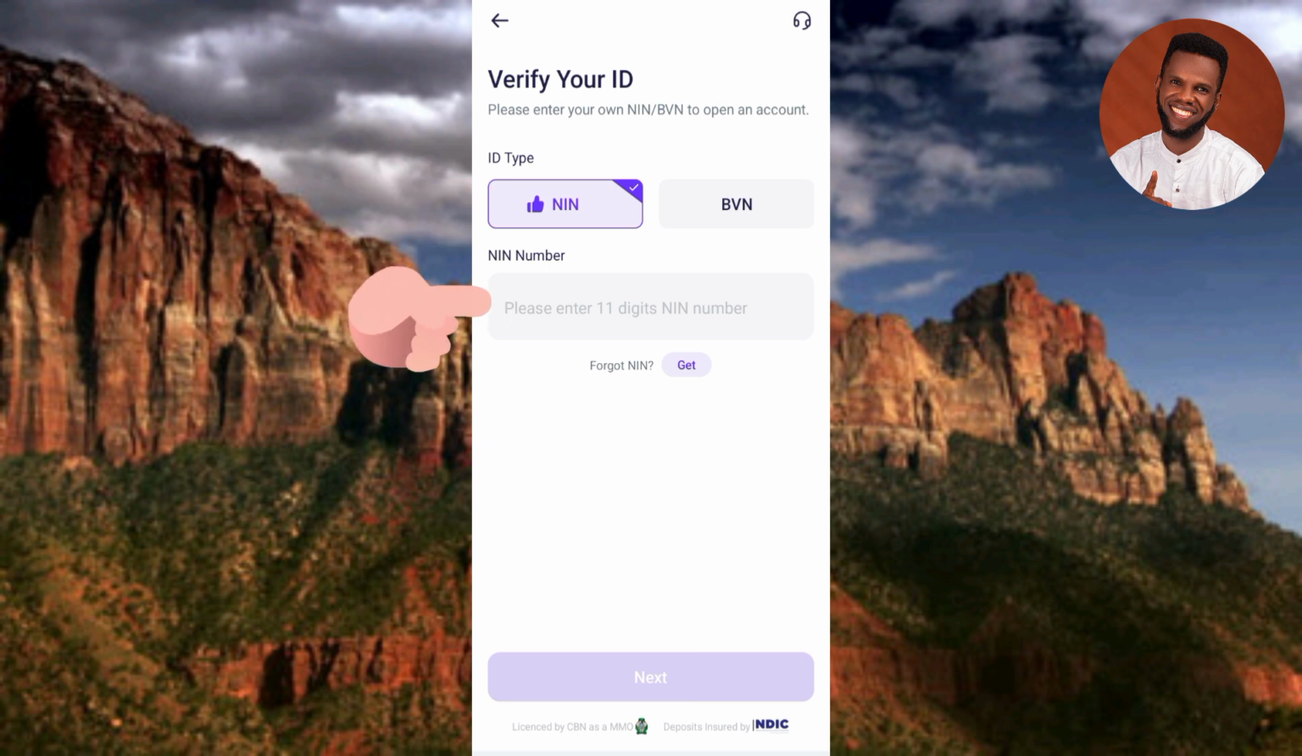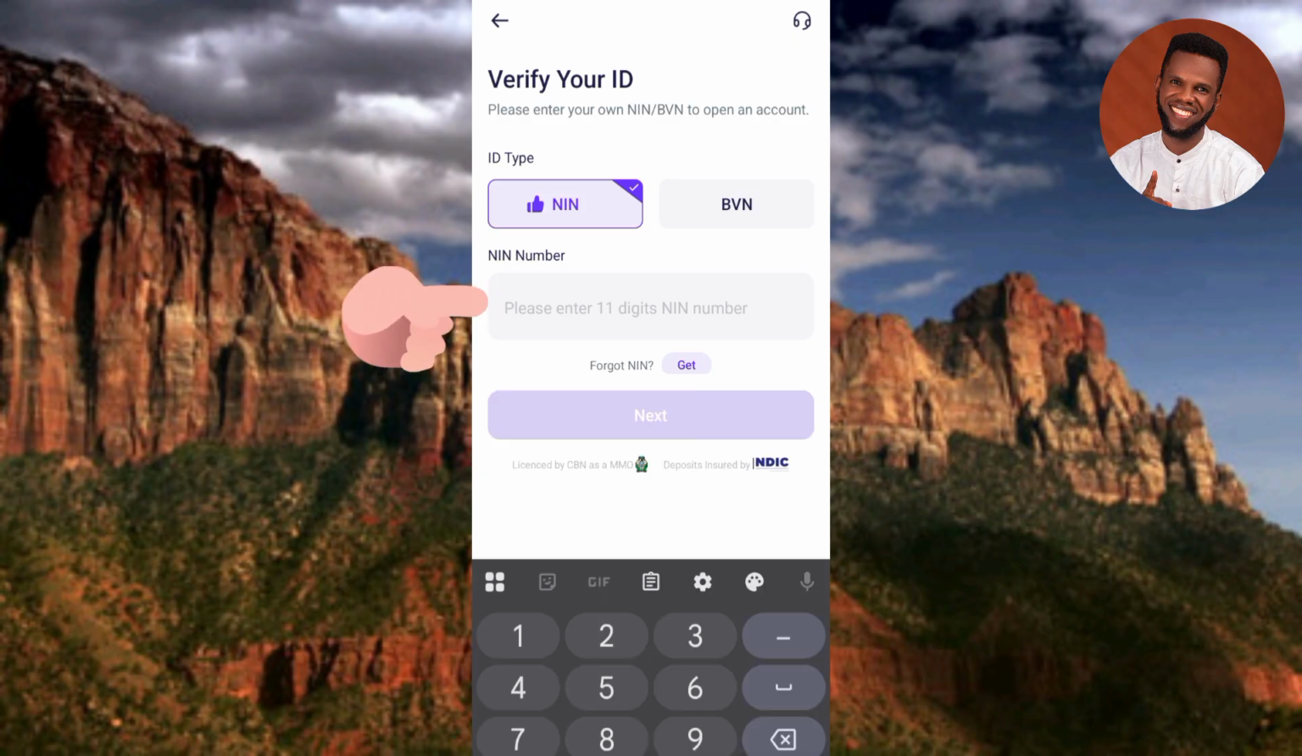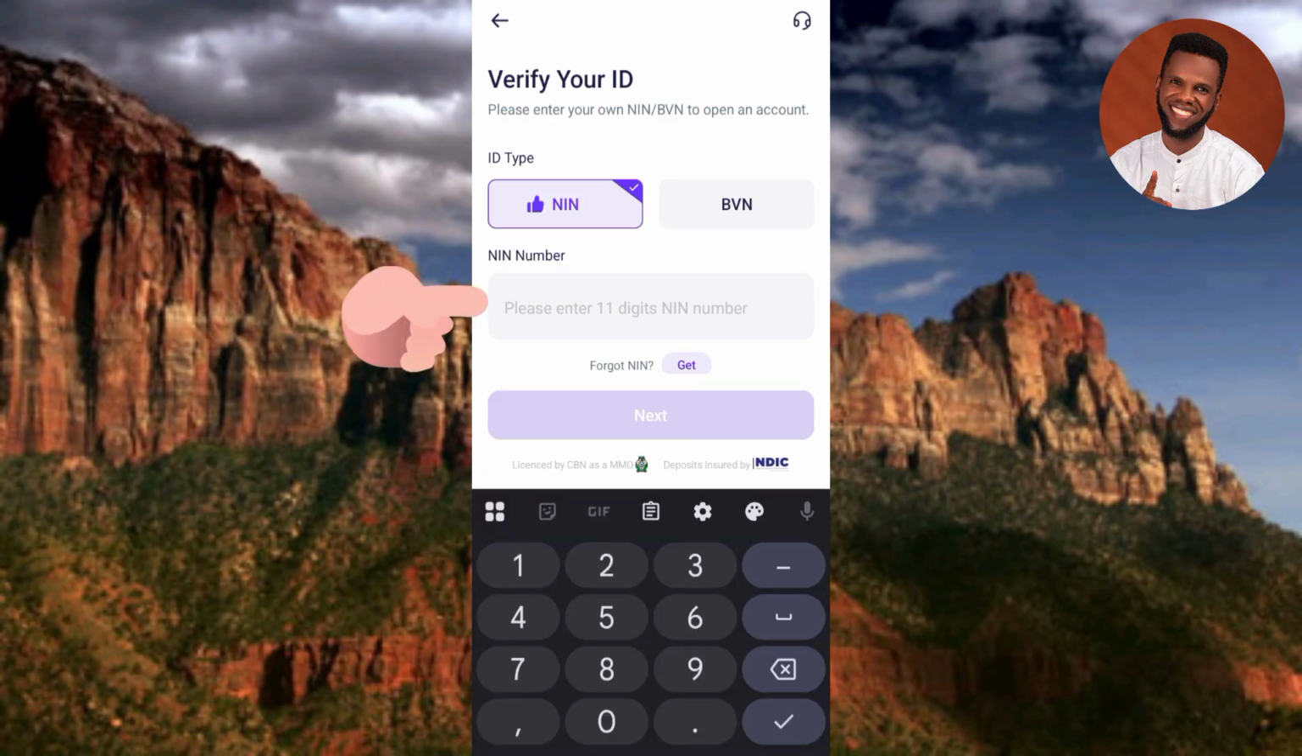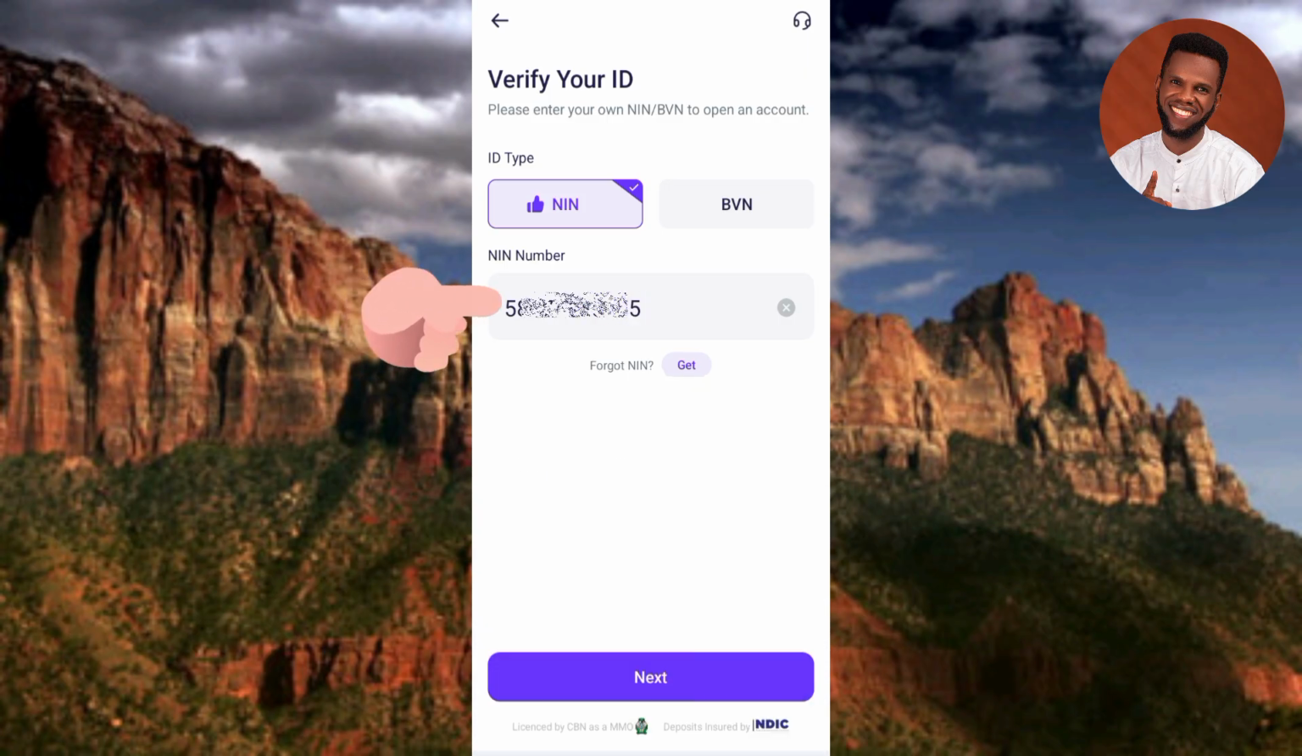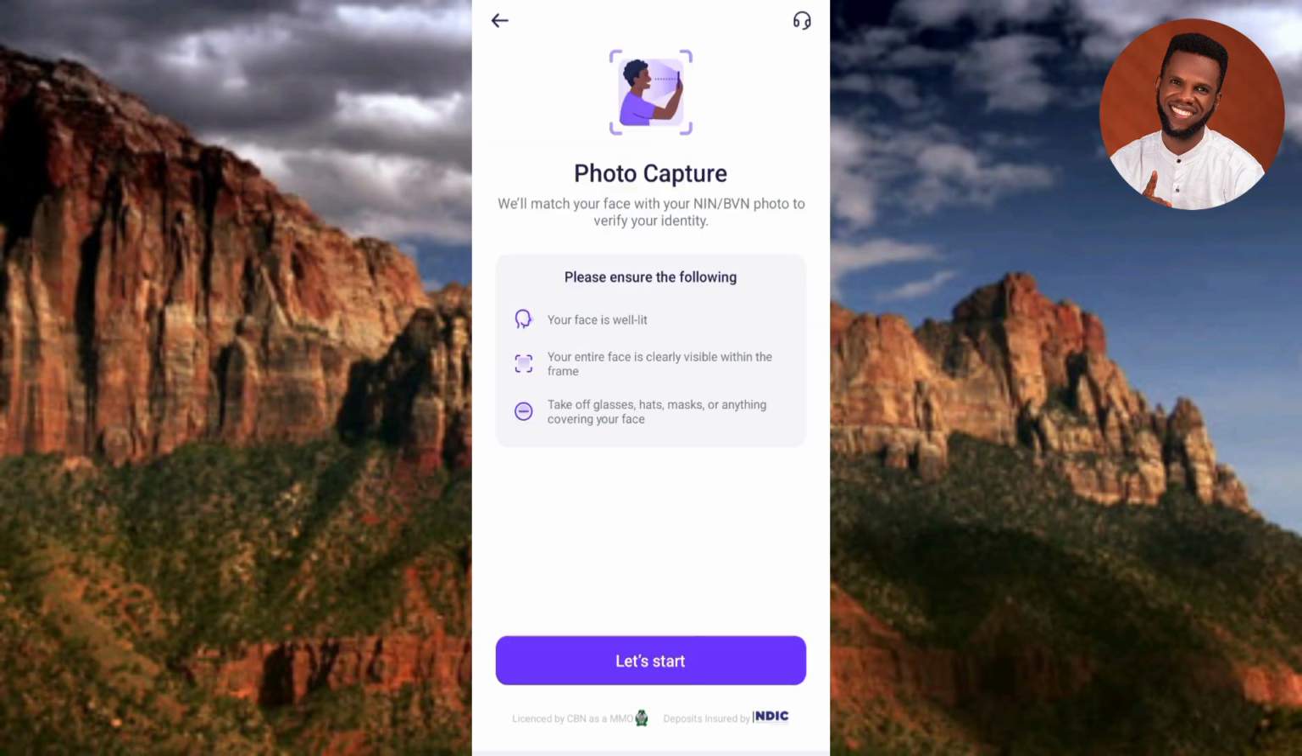You can see the provided space, so let me tap on it. So it's usually an 11 digit number, so let me type it in real quick. You can see guys, I've typed in my NIN number, so let me go ahead now to tap on next. You can see it's loading. Then right here is the next step.